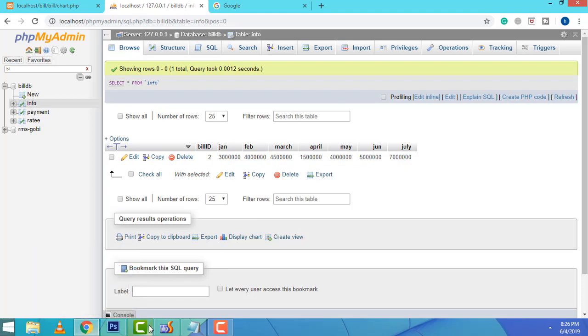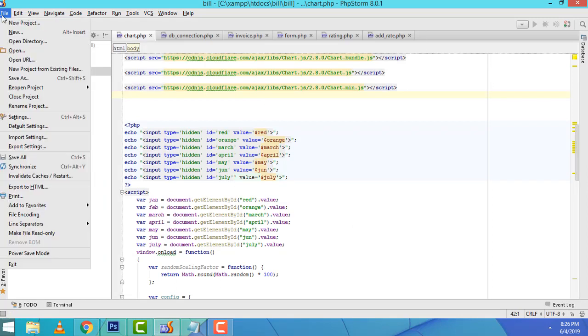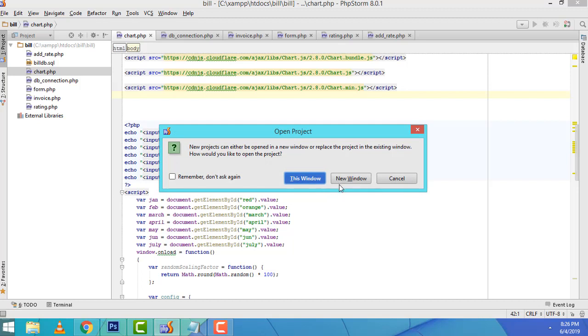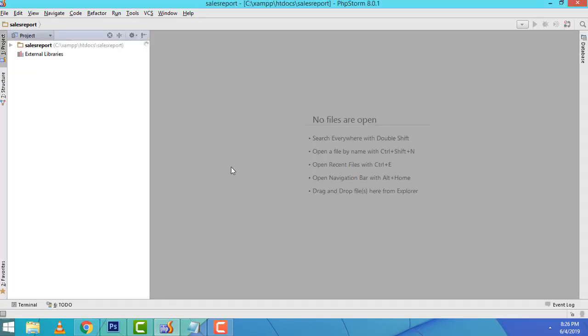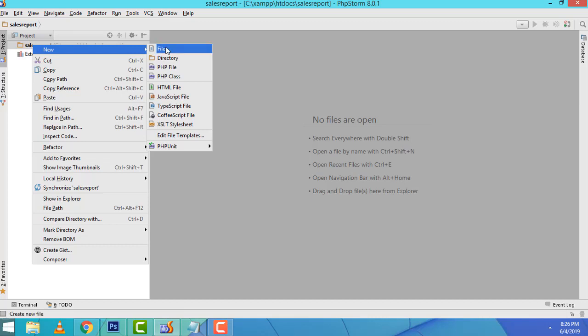Right, now let's go to the editor. I am using PHP Storm. So here I am going to first go to File, New Project. Here I am going to name it as sales report. Right click, OK. That's a new project. I have made the folder as sales report. Select the folder, right click, new file.